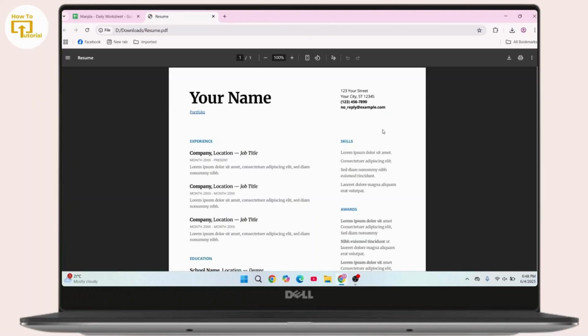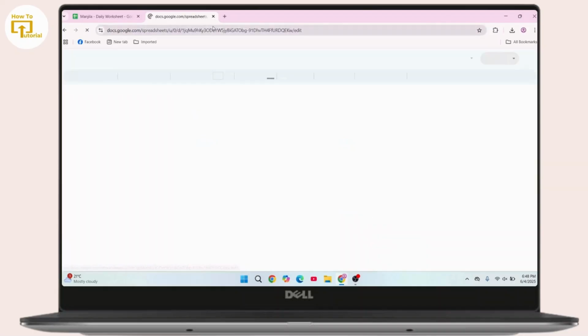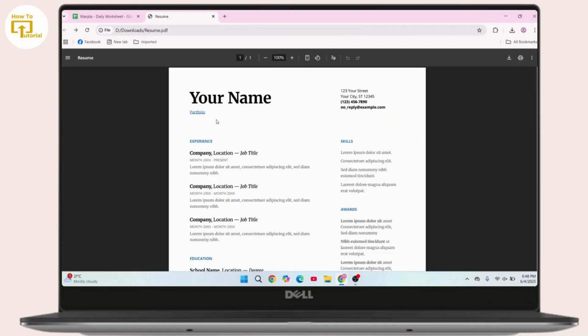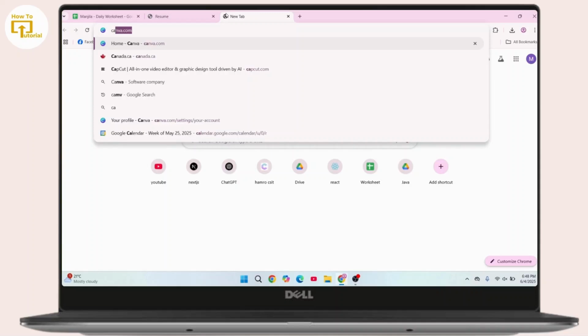So for example, I have this PDF right here, and under this portfolio I have added a link or the hyperlink. If you click on it, that's going to take me to a different page. Now to remove this hyperlink, open up a new tab, go to canva.com.